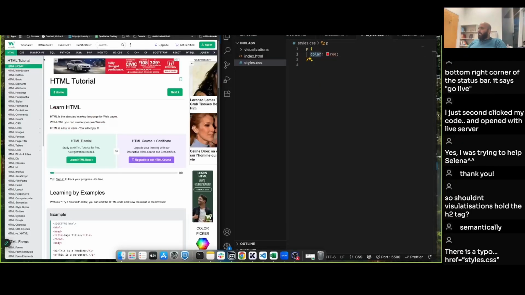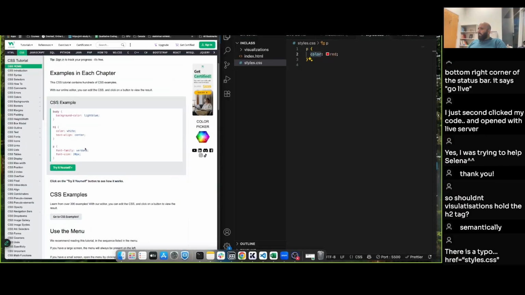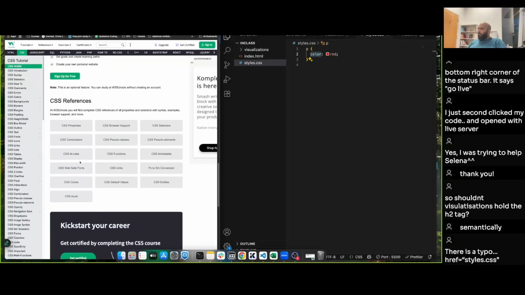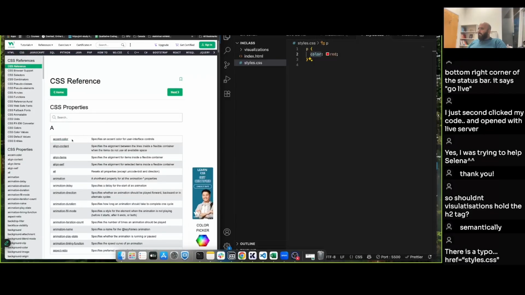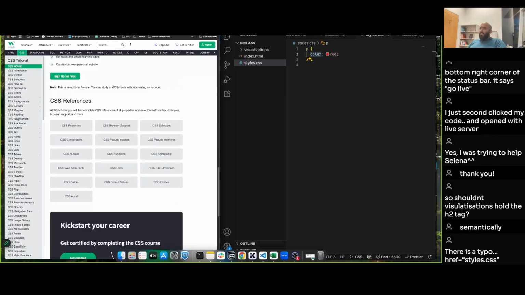Now let's look at the CSS. Yeah, so this is what I call the CSS property, and the value. The property comes before a colon, and then the value comes after.